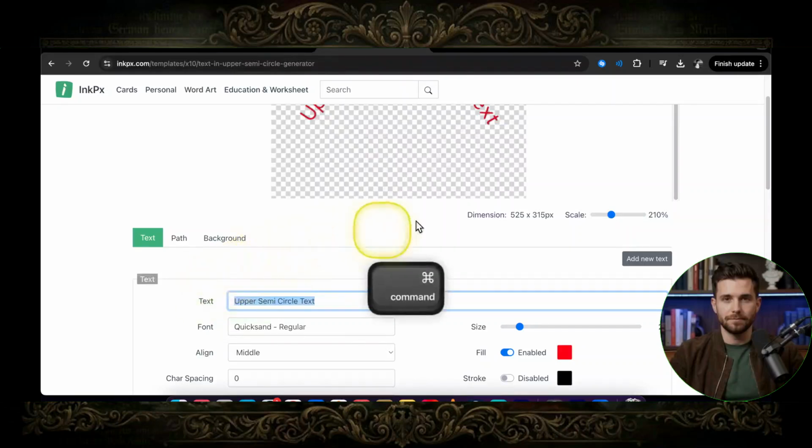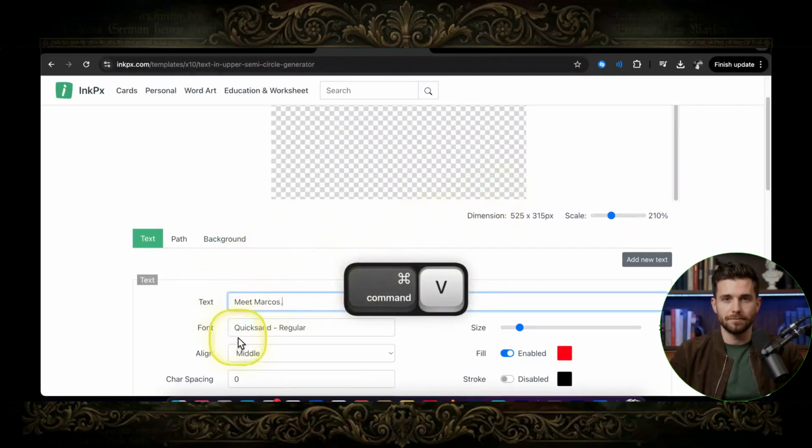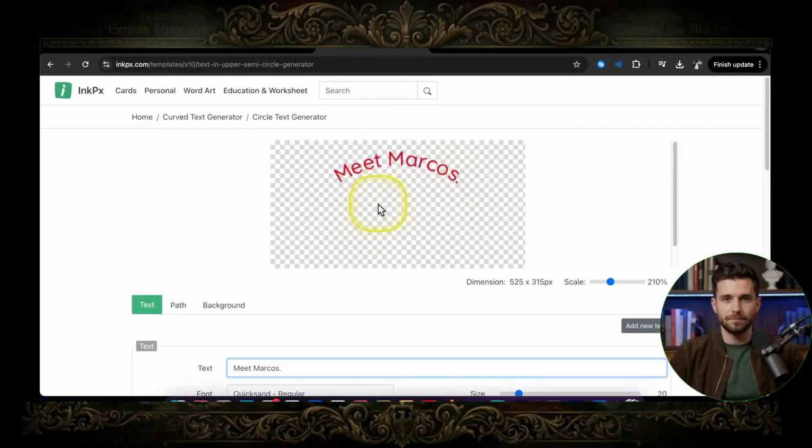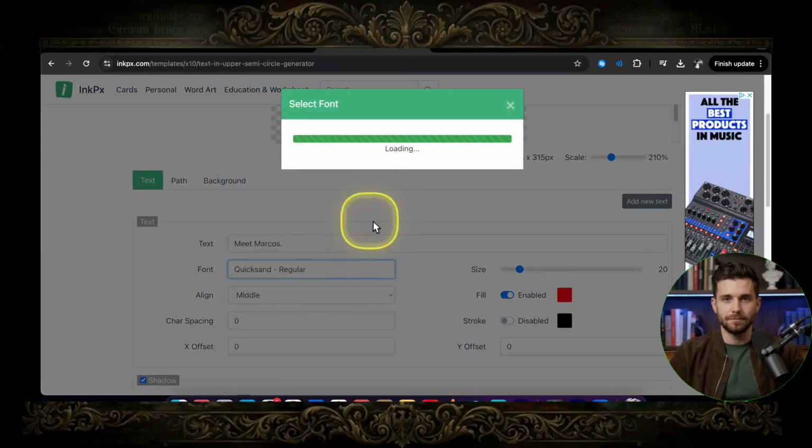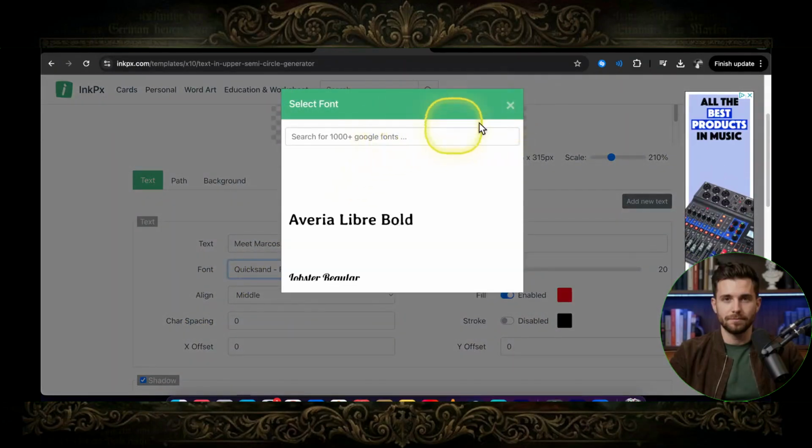Now, return to your Google slide and highlight the text you wish to modify. Press Command-C on a Mac or Control-C on Windows to copy it. Head back to the website and use Command-V or Control-V to paste your words into the box. Your text will appear instantly.